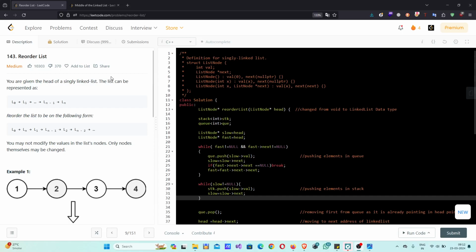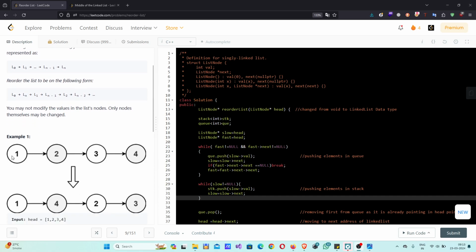So hello everyone. Our today's LeetCode question is 143, Reorder List. Basically, I'll first go through what this question is. We are given a linked list. Suppose it's given 1, 2, 3, 4. Now what do we have to do? We have to rearrange it.